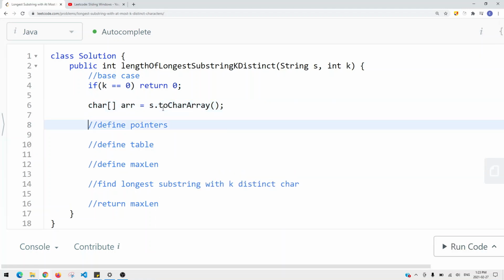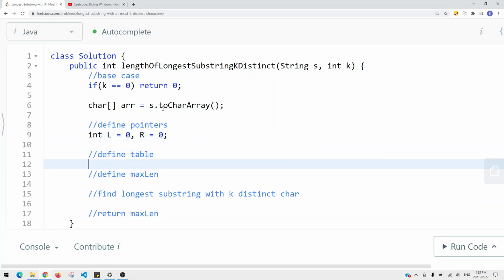And once we convert the string into a character array, we can define our pointers. So left is equal to 0, and the right pointer starts at 0 as well. And then we're going to define our table, right? So we're going to have a character as a key, and the integer is how many times that character appears in the string. We're going to use a table to keep track of that.